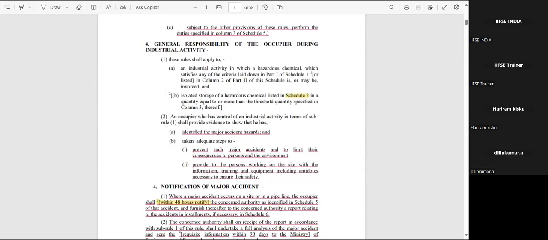So here also we have the general responsibilities of the occupier during industrial activity. If you see specifically here, it is about identifying the major accident hazards and taking adequate steps to prevent such major accidents and also limit their consequences to the persons and also the environment.